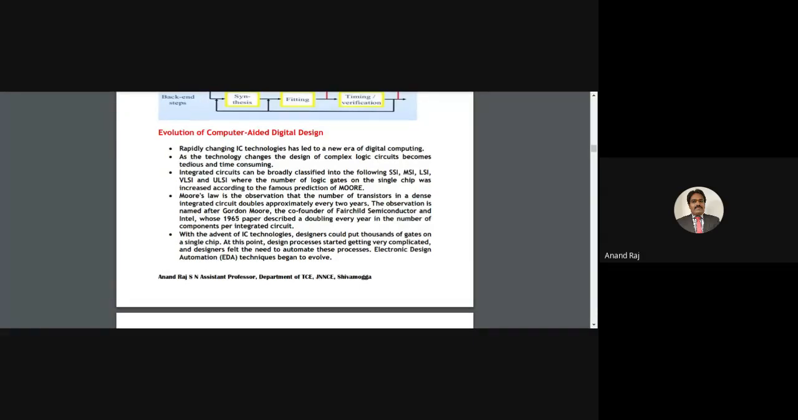Integrated circuits can be broadly classified into the following: SSI, MSI, LSI, VLSI and ULSI. SSI stands for small scale integration. MSI stands for medium scale integration. LSI stands for large scale integration. VLSI, very large scale integration. ULSI, ultra large scale integration.